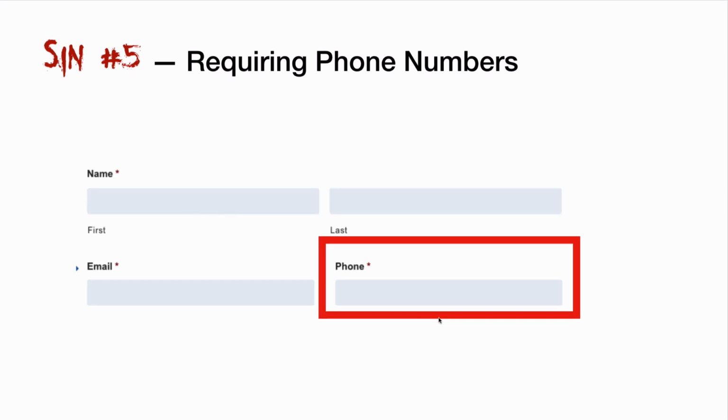Sin number 5, making phone numbers required. This is a big issue. If your phone number is required like this, you are losing out on a lot of leads because not everyone is ready to give their phone number to you just yet. And what happens when you make it required is two things.